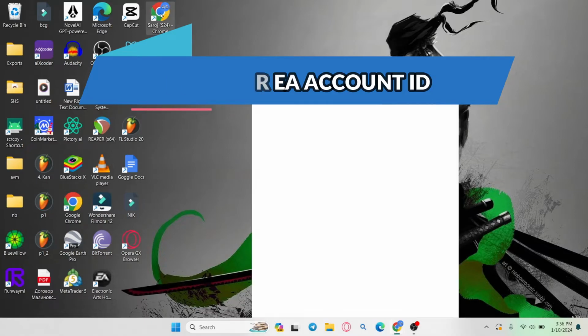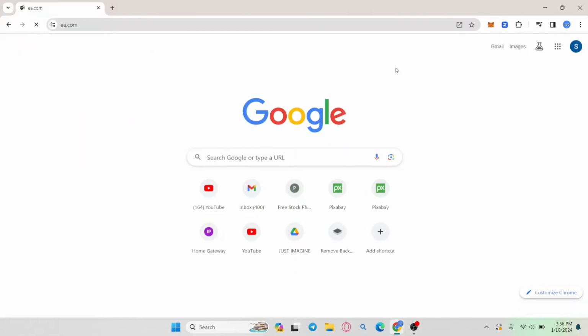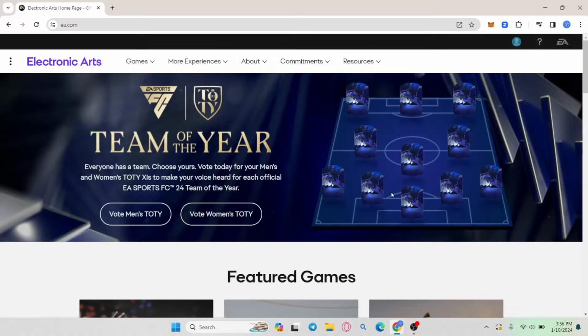First of all, open up your web browser and then in the address bar type in ea.com and press enter. You will now be taken into the official website of Electronic Arts.